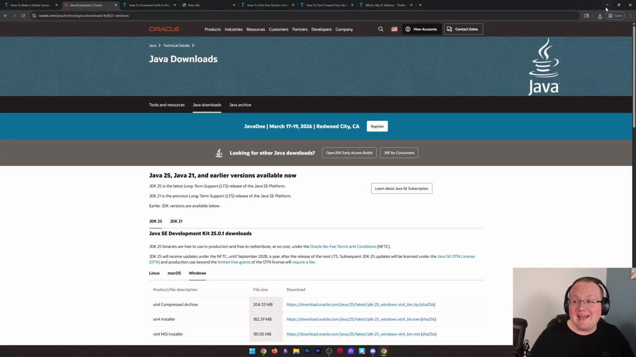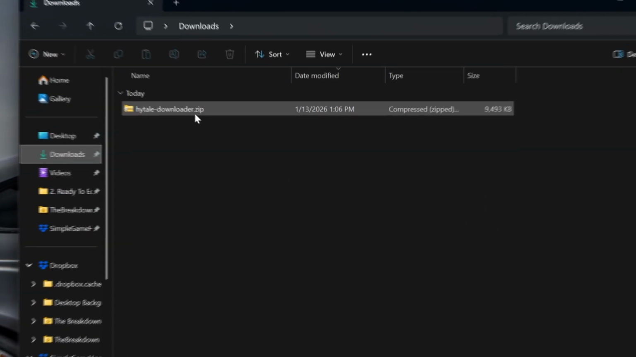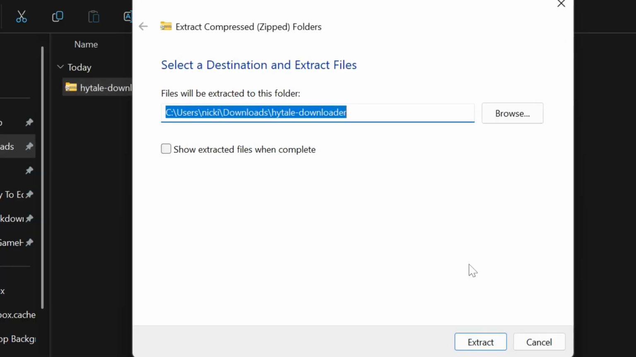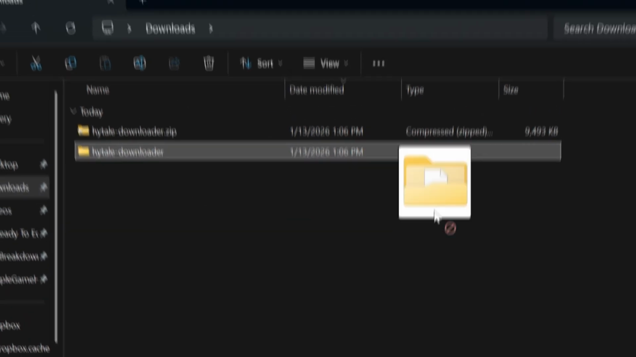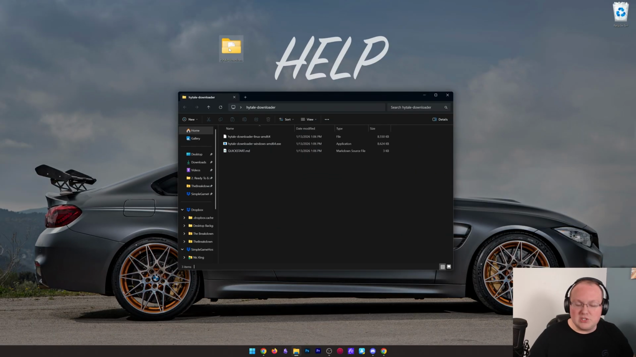Nonetheless, we can then go ahead and minimize our browser, and in our downloads folder, we will have that Hytale downloader zip file. You want to go ahead and right click and extract all on this, and it's going to go ahead and extract this. When it's done extracting, we'll have this Hytale downloader. Go ahead and move that to your desktop, right like so. You don't have to. I just like managing servers on my desktop.